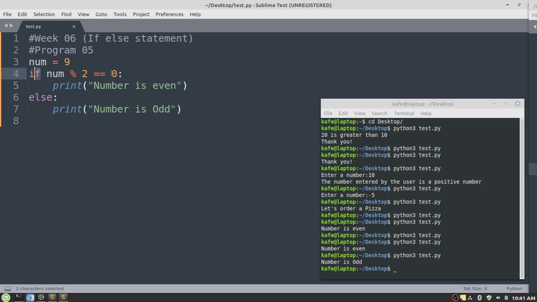As if is followed by a colon, else should be followed by a colon, and it must be in the same indentation as you use for the if. So remember the indentation here and the indentation here. It means this is part of the if statement, and this is part of the else statement.